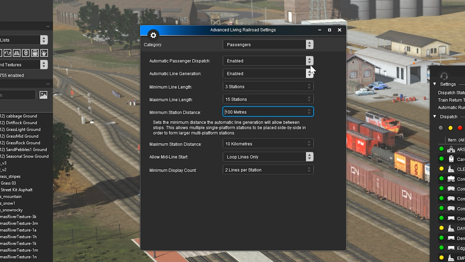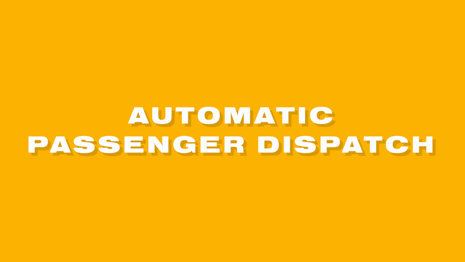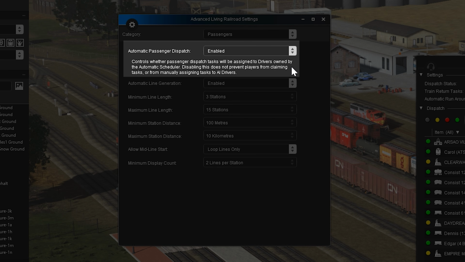Now, let's take a look at automatic passenger dispatch and automatic line generation. Automatic passenger dispatch is fairly straightforward and does exactly what it says. With this enabled, the automatic scheduler will take charge of dispatching appropriate trains along generated passenger lines based upon certain parameters. Disabling this option puts you in control of which trains are assigned to each line.